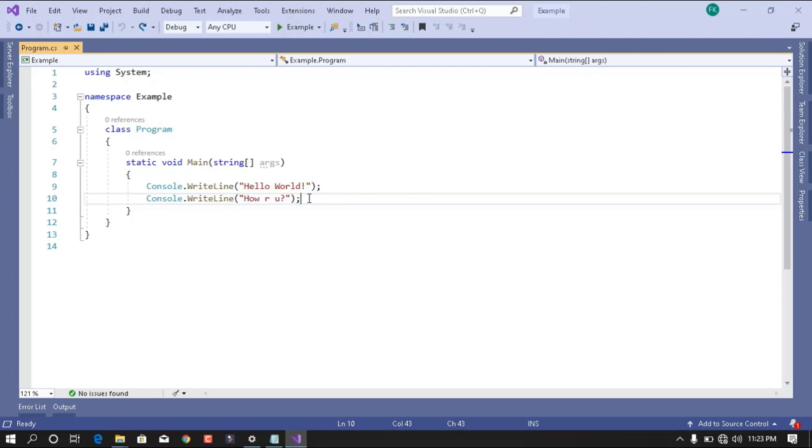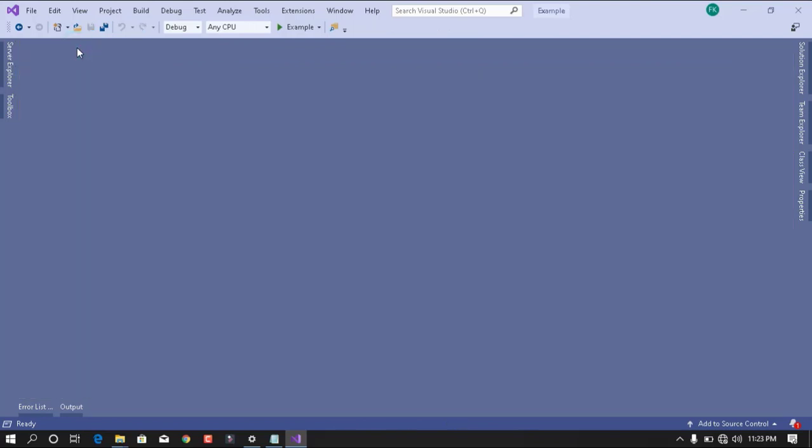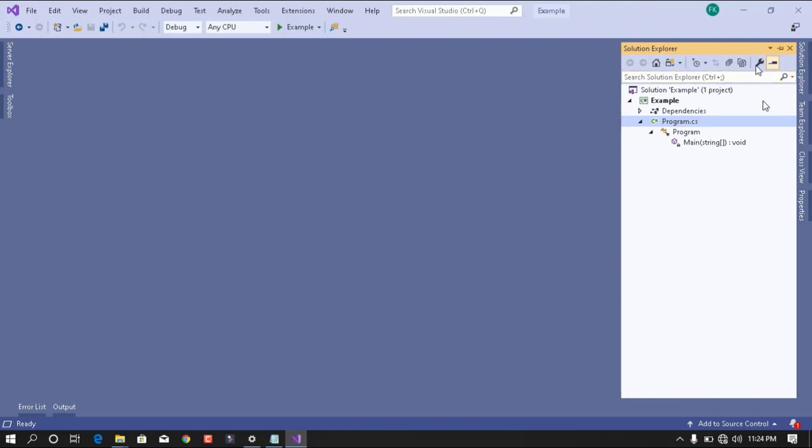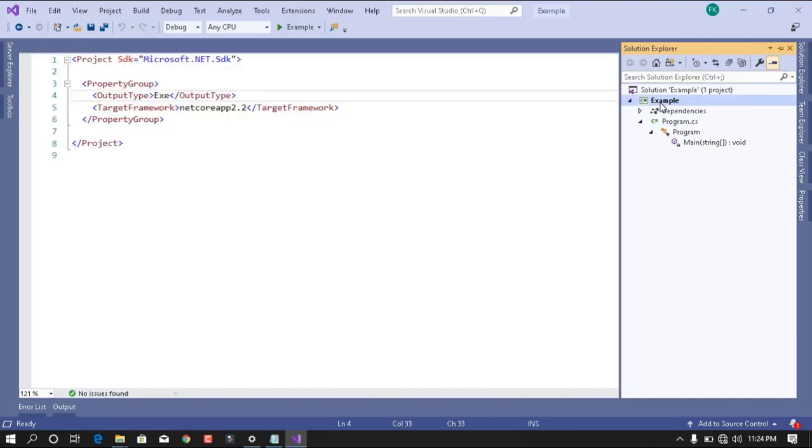Okay, one other important thing which I want to tell you in this first class is that if you accidentally close your program file and you can't find it anywhere, don't worry, you can get it back by going to Solution Explorer. Now what is Solution Explorer? It is the area which will contain all of our project files, and you can open your file again from this Solution Explorer. See, this is our project Example and this contains this Program.cs.